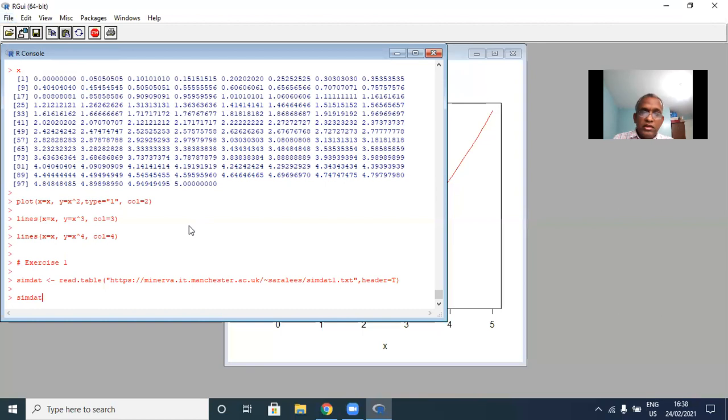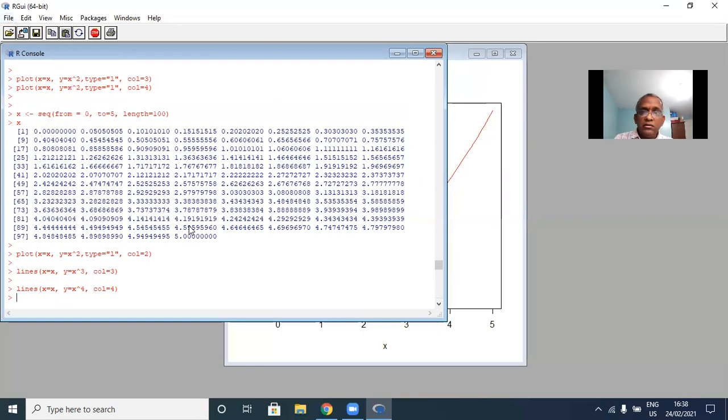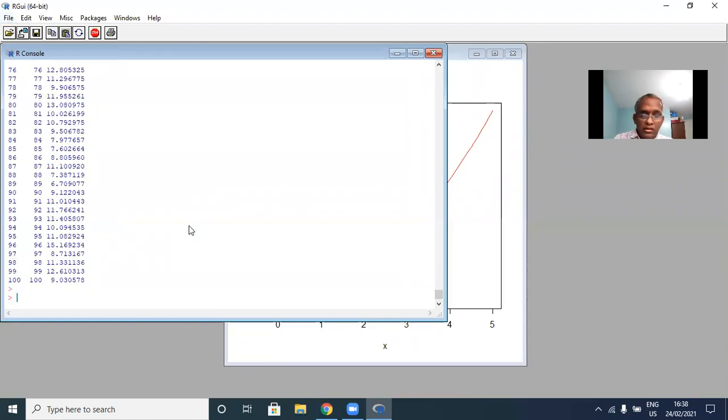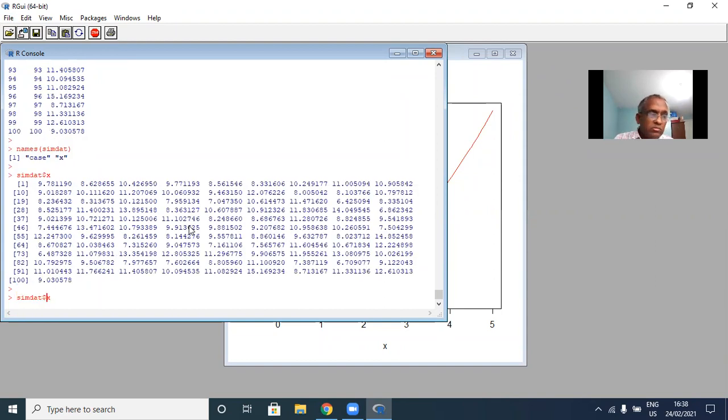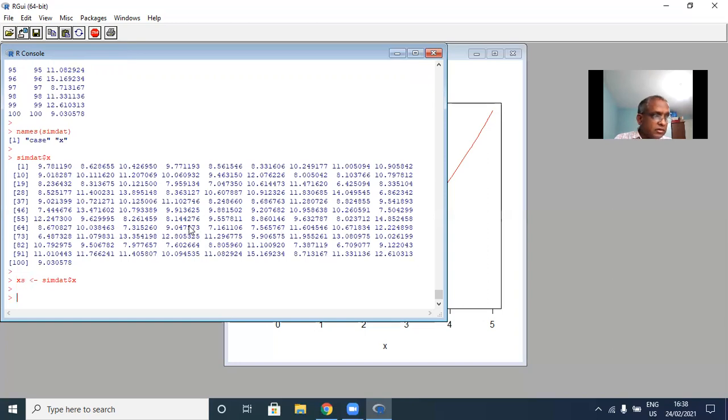If you type SIMDAT, you see the data that I just read. And if you say names SIMDAT, it tells you the names of the columns that you just read. Now we are interested in the second column, which is this one. Let me call this XS for short. I'm interested in the summary statistics of this column.